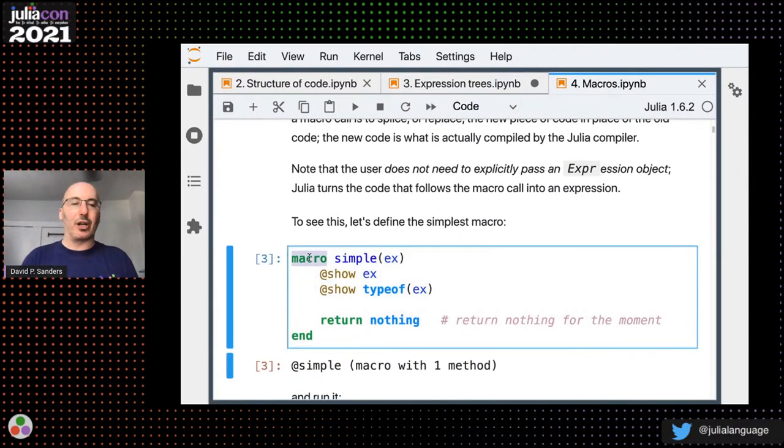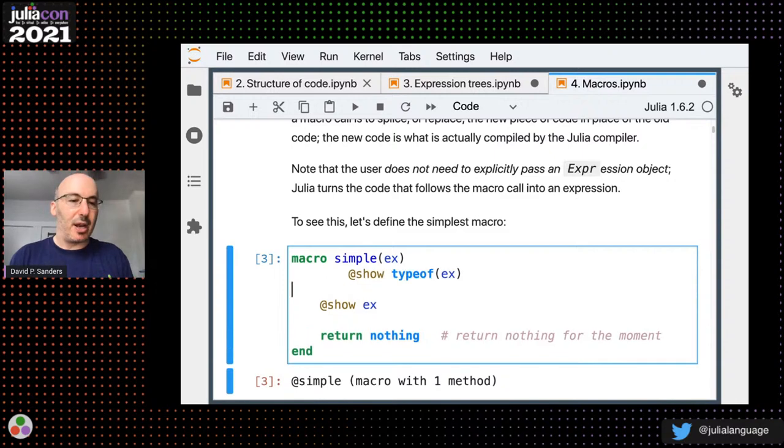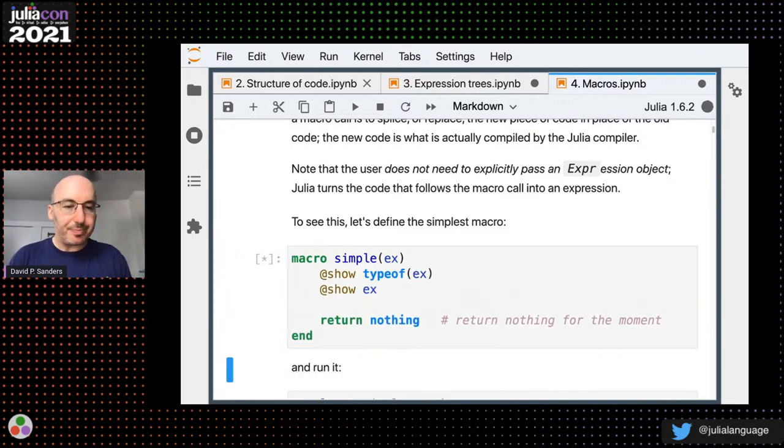It's like defining a function in terms of the syntax, except that we replace the word function with the word macro. So we'll call it macro simple. It receives an expression. And what we're just going to do is display the expression, display the type of the expression, and then return nothing for the moment.